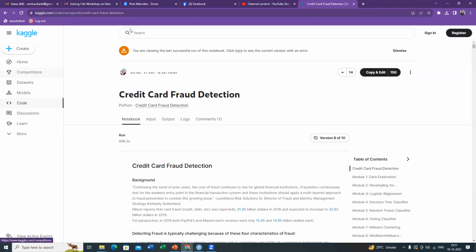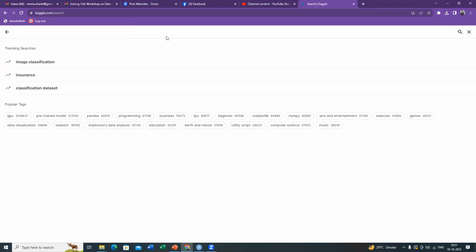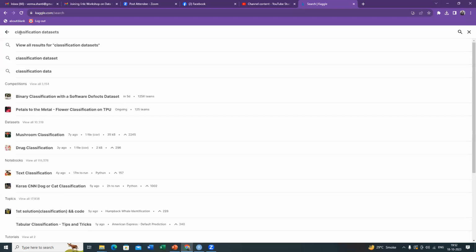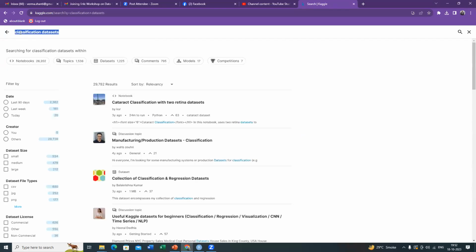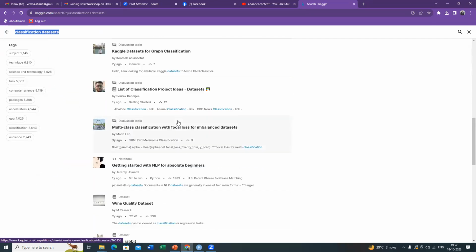So for example, if I want to do classification, that is one technique of data mining, and I want to download some classification data set, I write here classification data sets. You see that there are lots of classification data sets available. Mostly the data sets available here are in the form of Excel files, and the extension of the file is CSV. CSV means comma separated values data set.